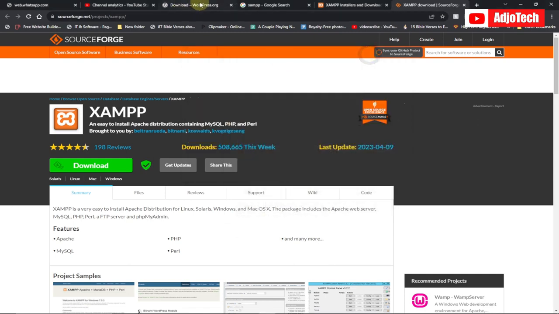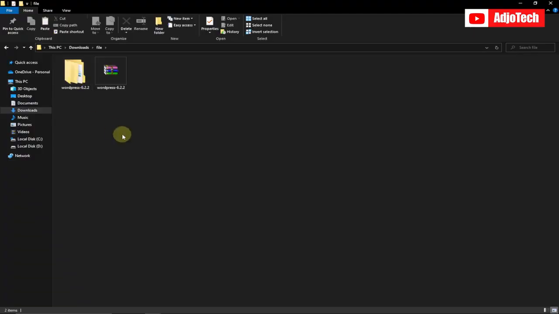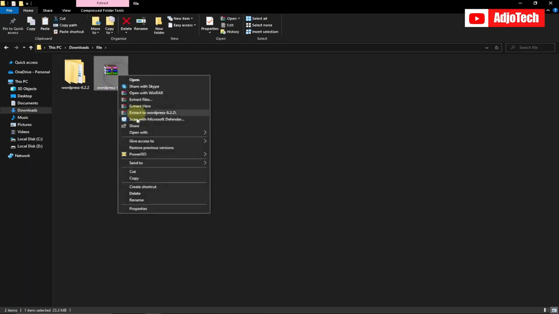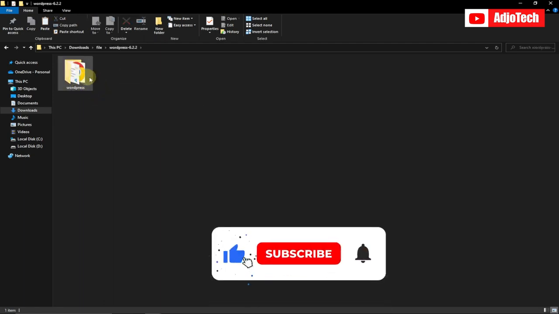Now you download WordPress from this site. When you download WordPress, you're going to get this file. Make sure you extract it: right click and then extract the file. You should be getting something like this. Open this folder. This is actually the folder we're going to move. Now let's see what we're going to do.